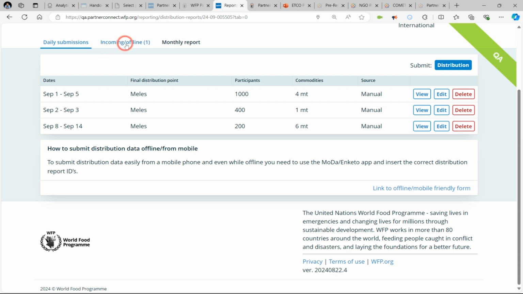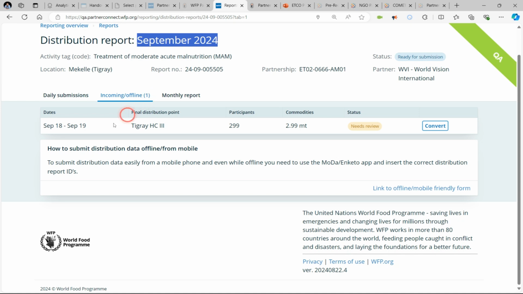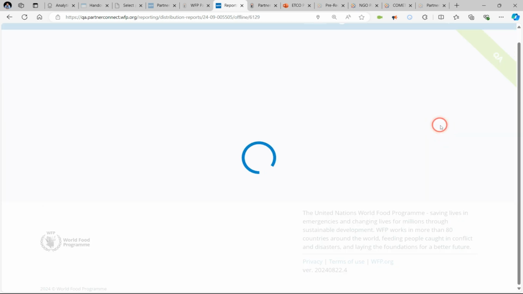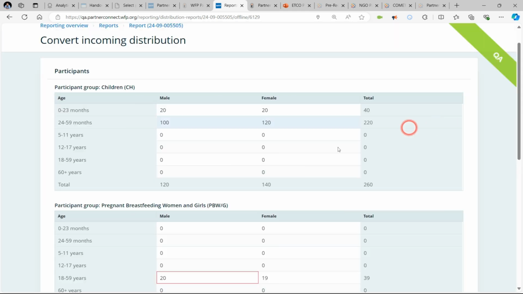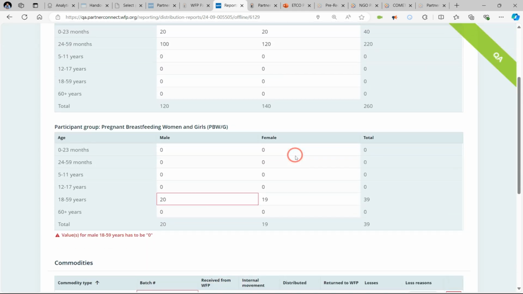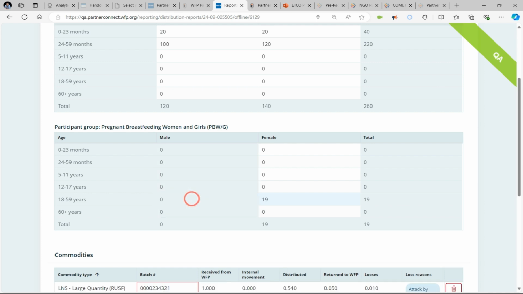On the online side, we can review that report to correct those things, right? So we can see here that we have a report that I submitted before, and it says it needs to be reviewed. So press convert, and it'll open the report, flagging the errors from the offline version. So you see here that we have males, and it says males from 18 to 59 are not available, have to be 0, right? Because they're pregnant. It's not possible to be pregnant in a male.